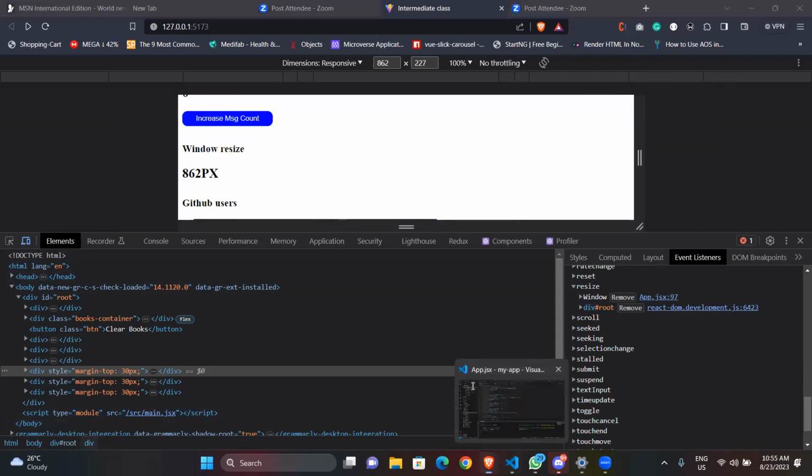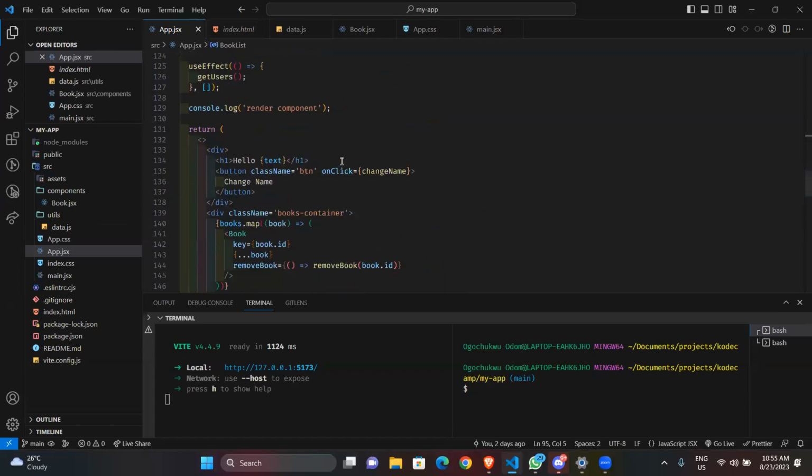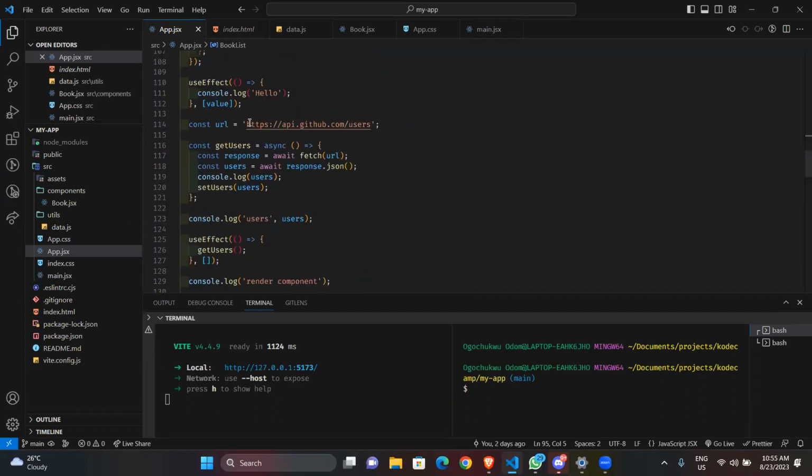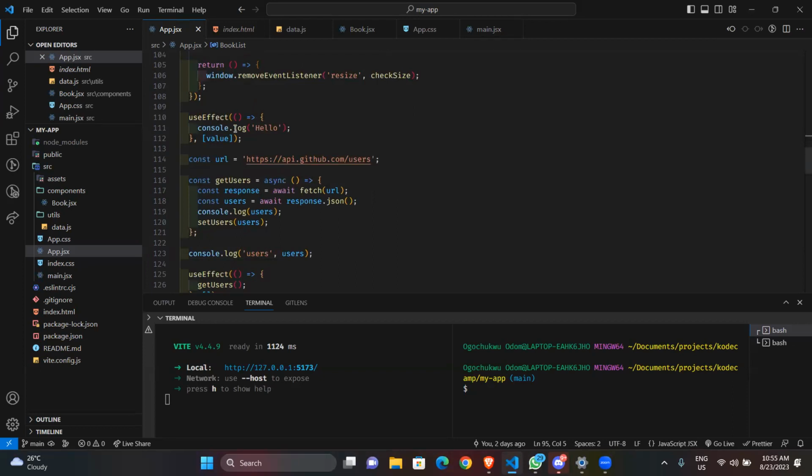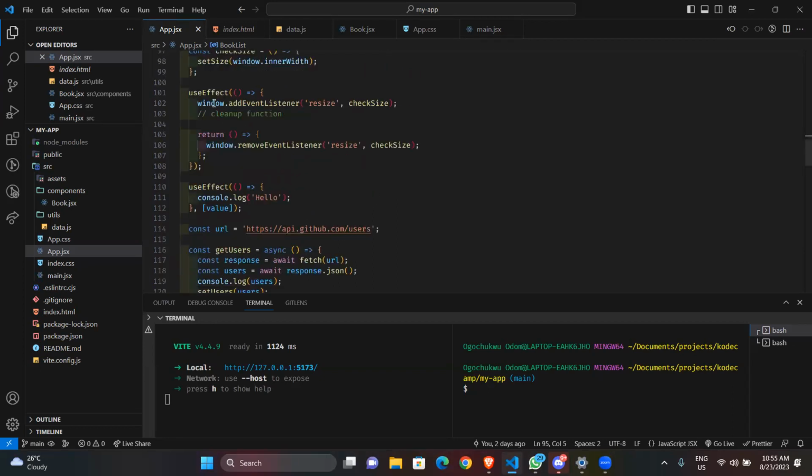And the reason is because we have this, what do they call it? We have this cleanup function here where first of all you add, then you remove the event listener. So we use that. Then we also learned that you can use multiple use effects. So you're not just restricted to just one, and then you have to pack everything inside. No. You can use multiple use effects.